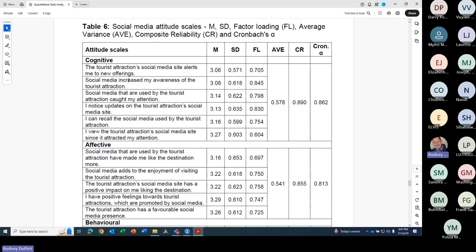So this attitude scale shows you the mean, standard deviation, factor loading, AVE, composite reliability, and Cronbach alpha. You'll just look at this table and you'll recognize it. If you've read lots of journal articles, quantitative articles, you'll see this is what they do. So you've already done mean and standard deviation. So if you can produce and understand this table, then you understand enough to finish a master's and a doctorate in terms of statistical analysis.